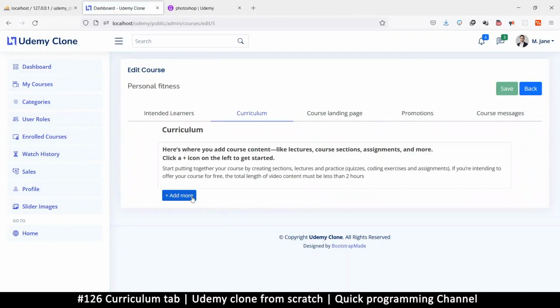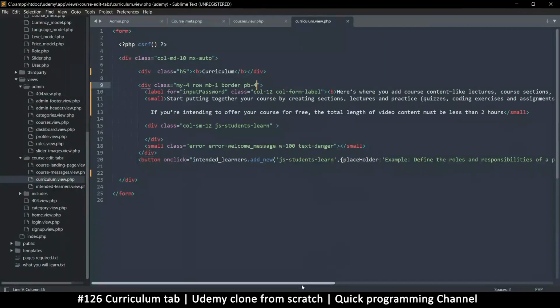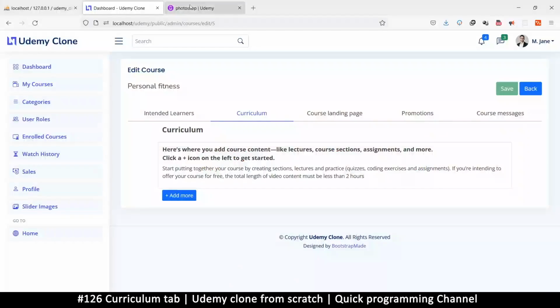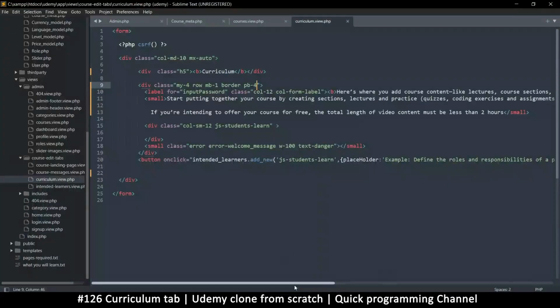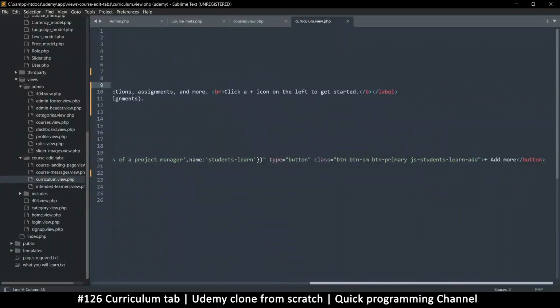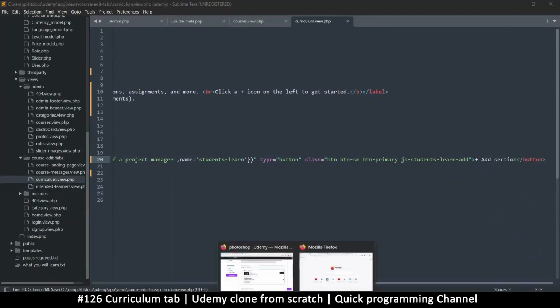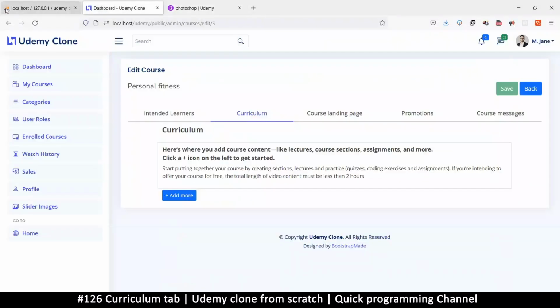So instead of just add more, we're going to say add chapter. Oh wait, is it a chapter? What is it? Section, right? There we go. So we'll say add section here, so that we know where we're adding a section and a chapter, etc. So let's refresh. So add section right there.